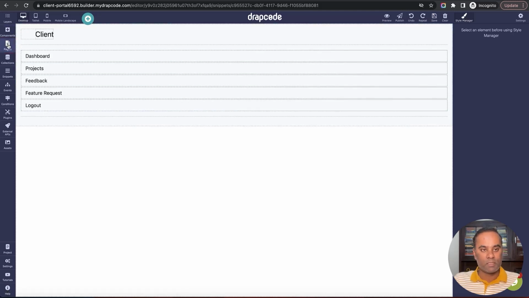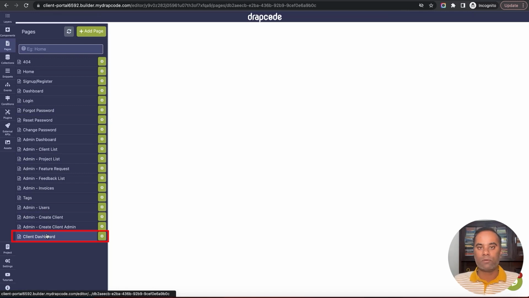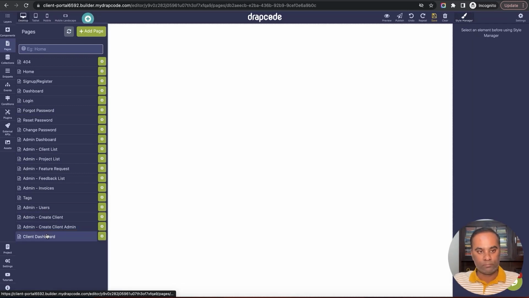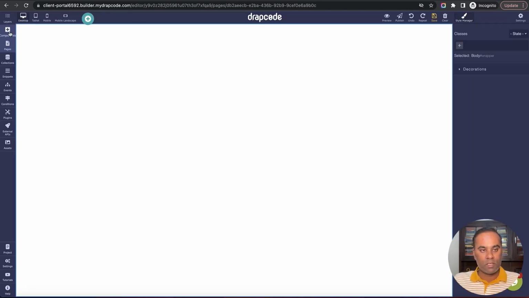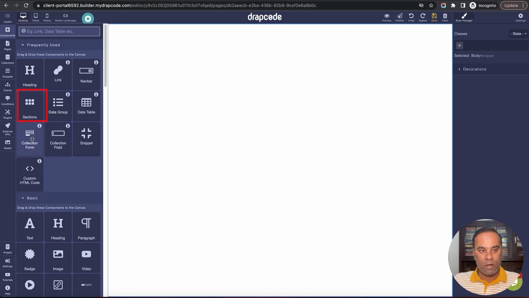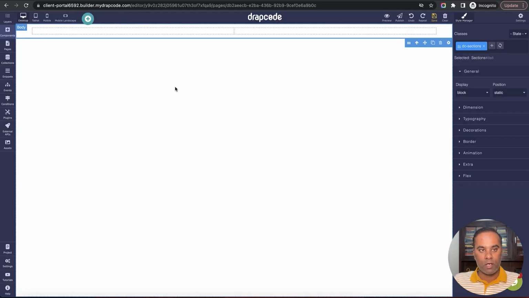Now let's go to the pages. We have created a client dashboard, so let's implement the dashboard. The dashboard is here. First, I'll just divide the page into two parts.